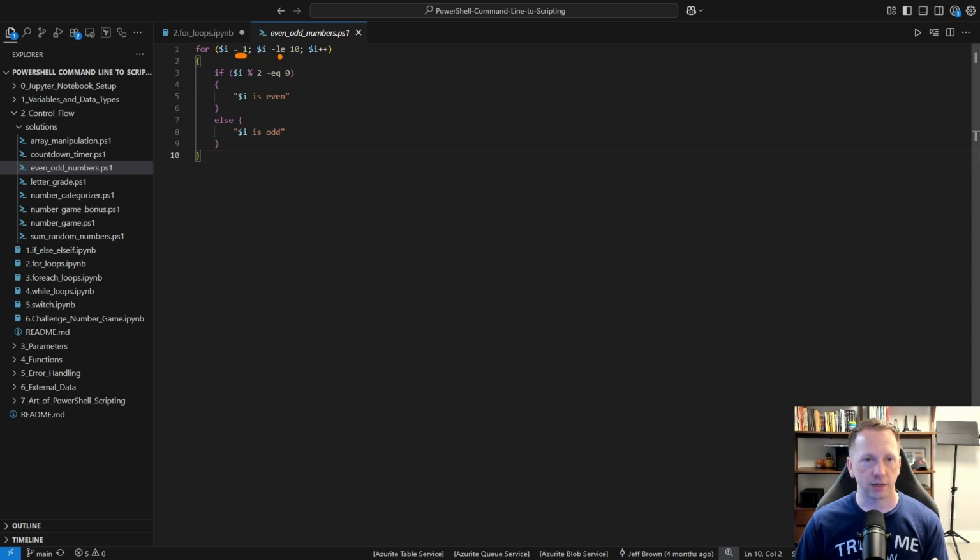I put in less than or equal to 10. You could easily say less than 11 if you wanted to, but I knew I wanted to stop at 10. So while our number is less than or equal to 10, and then I did plus plus for incrementing because we want to go exactly 1 through 10.